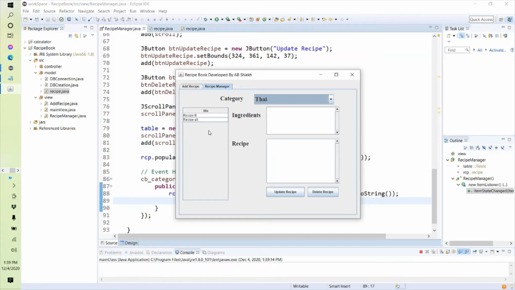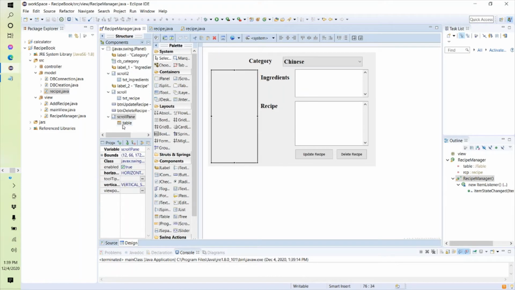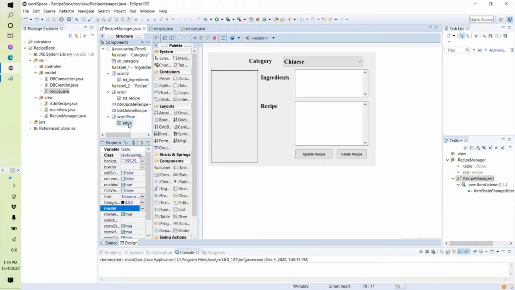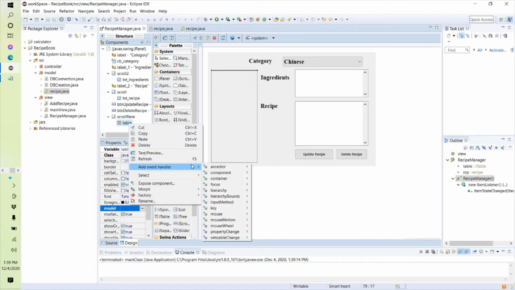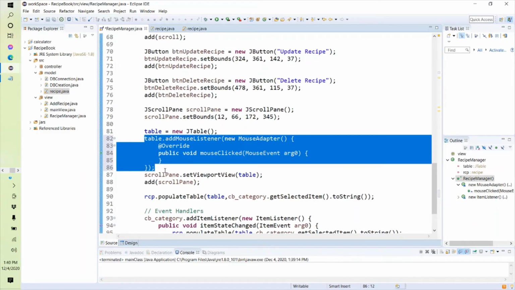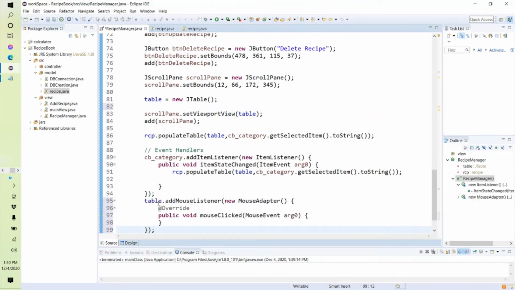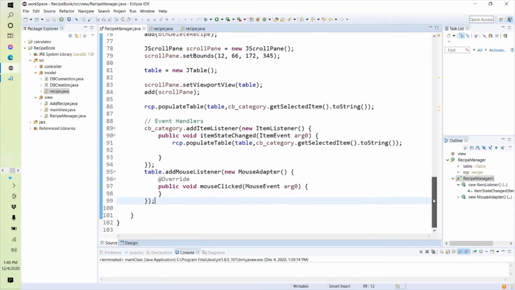Now the second thing that we need to do is if my user selects a particular recipe from here, the ingredients and recipe should appear here. So let's do this. Go to the design. This is the table right here from the scroll pane drop down, and add an event handler of mouse clicked. Take this event handler to the end right here. Okay, now in here, before going further, I need to know what actually my user has selected in my table or my recipe list, which particular recipe my user has clicked on.